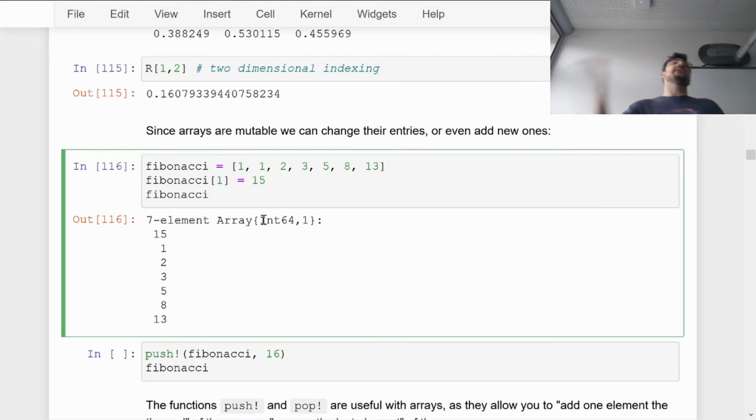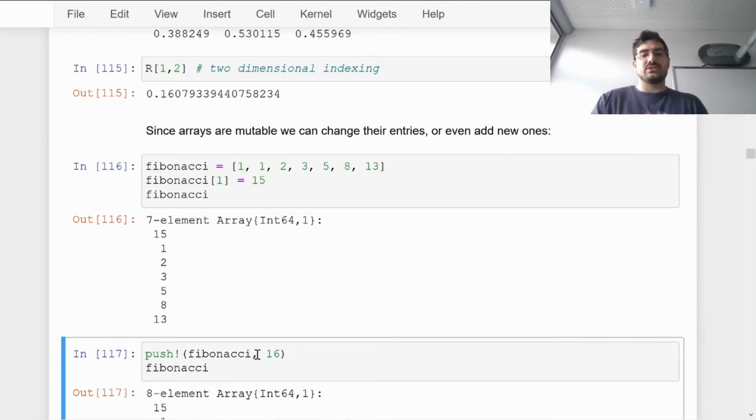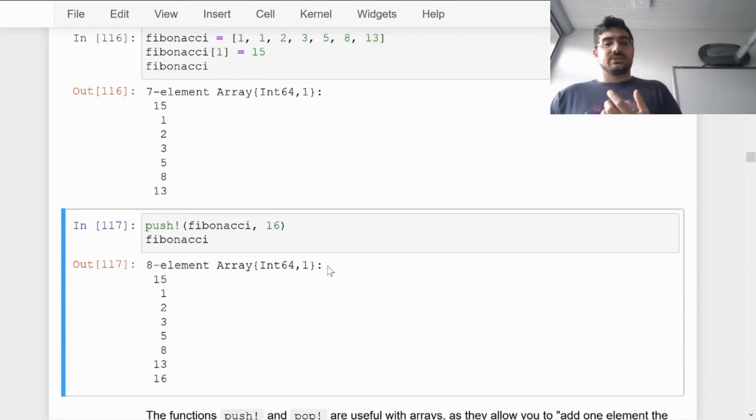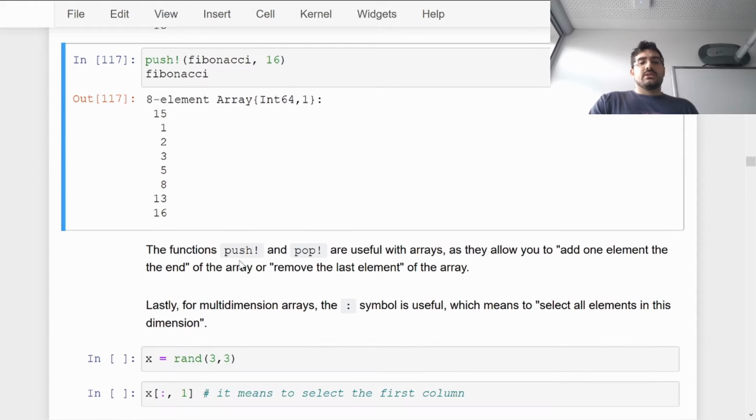If I want to add extra entries, I can use the push function. So here, the push function that ends in the exclamation mark does the following. It takes some container, and it adds this argument to this container. So here, what I'm doing is just adding the number 16 to the Fibonacci vector. So the functions push and pop are useful with arrays because they allow you to either add one element at the end or remove the last element.